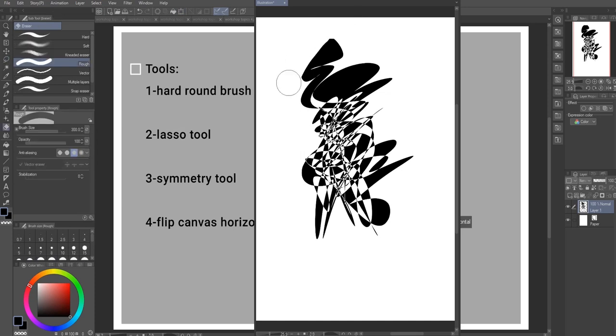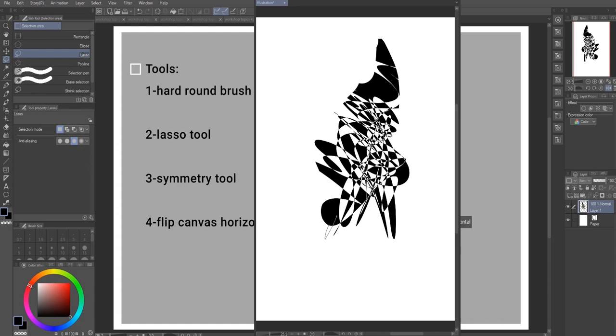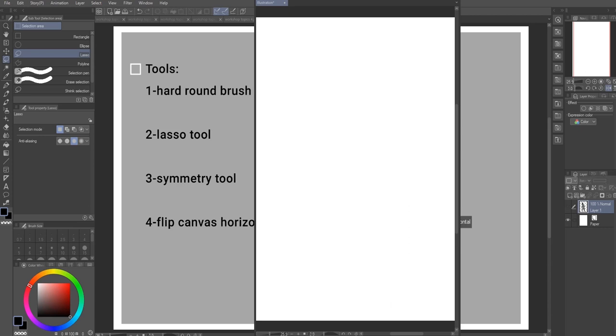Removing some parts, still figuring out how it will be, adding some legs for it. Looks cool.